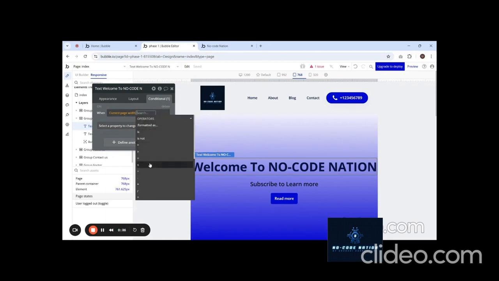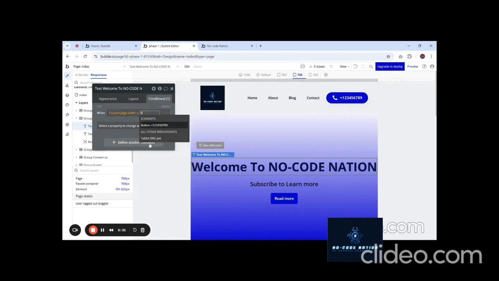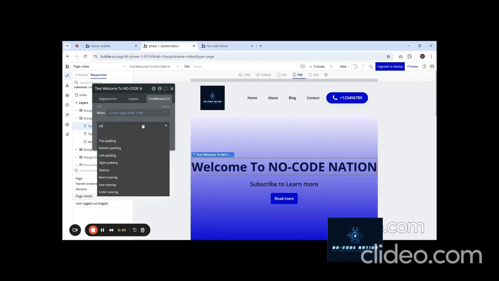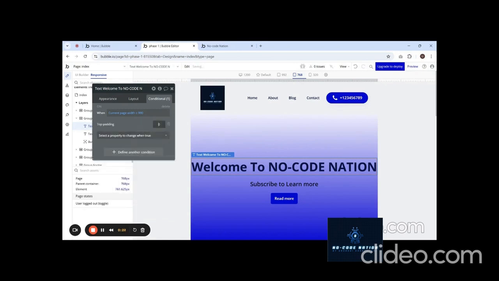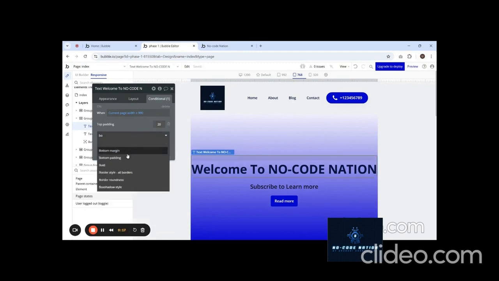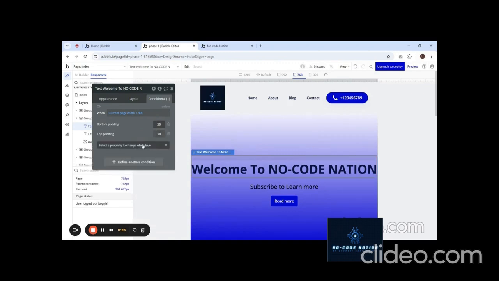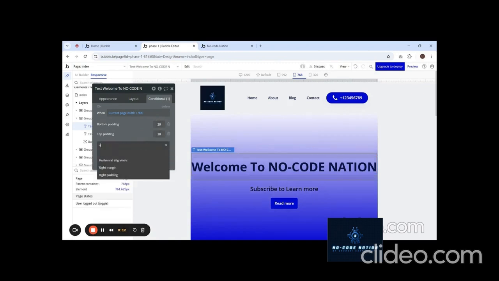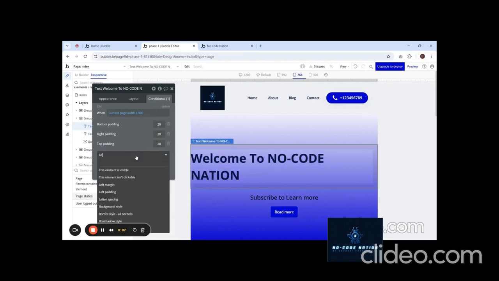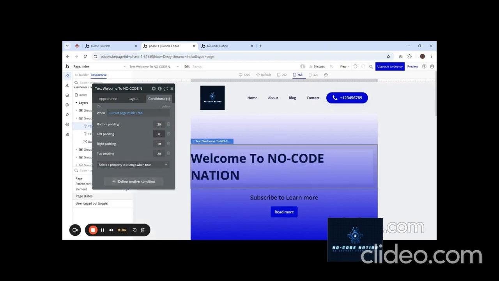For example, let me say if it is less than 990. If this condition is less than or equal to 990, I want this text to have padding. Top padding 20, bottom padding 20, right padding 20, and left padding 20.